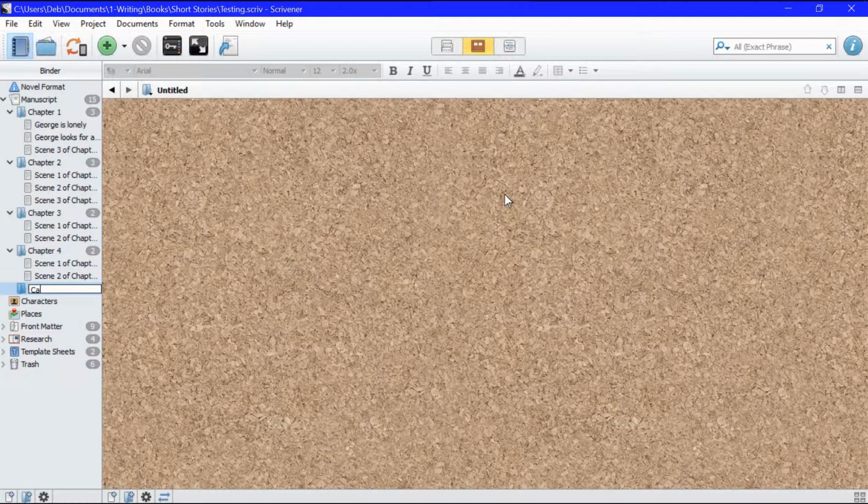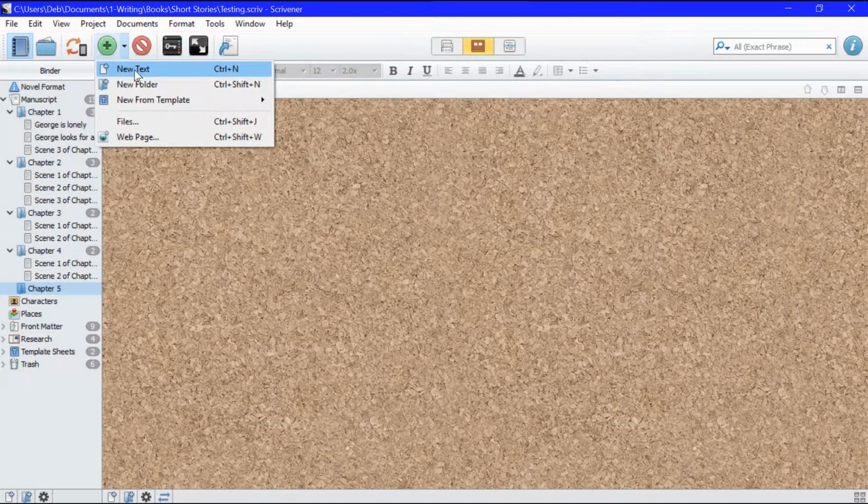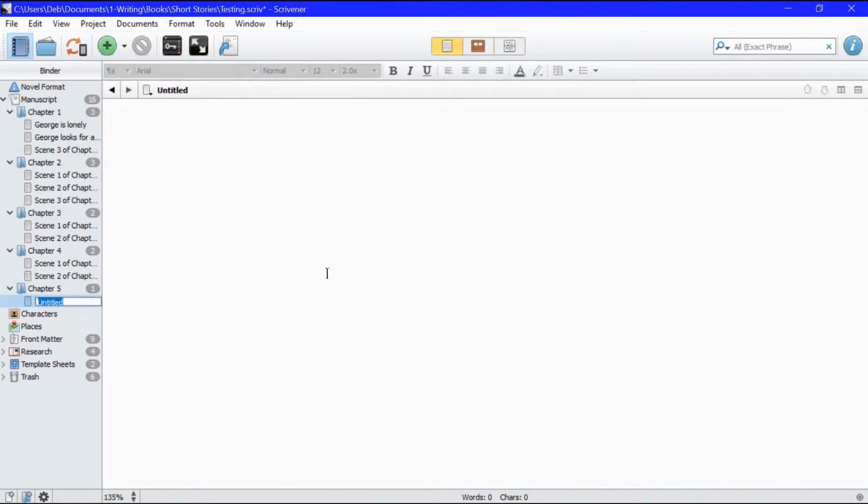So chapter, there you go. And inside the chapter, you need to put text documents. So a new text document, and this is going to be George meets Raquel. There. So now we have this and we can start writing about George meeting Raquel. There we go. That's it.